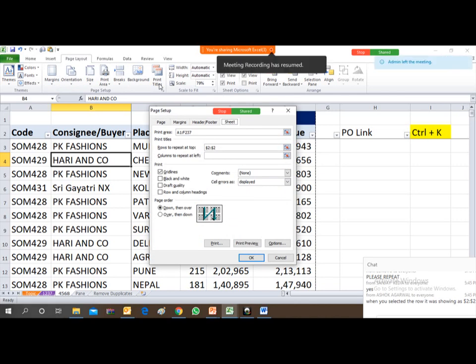Once you click over here, a new dialog box comes. As soon as this dialog box appears, there is an option available: Rows to repeat at top. There you just click over here. After clicking, you select the number of the row. The row you want to repeat, you select that row. Say I just press over here. See, this arrow kind of cursor is appearing now, this right arrow kind of cursor. You just click over here.